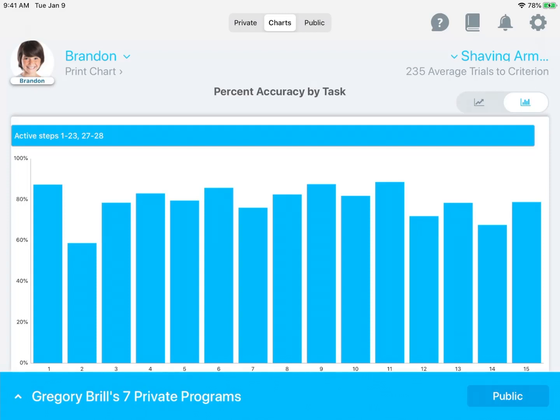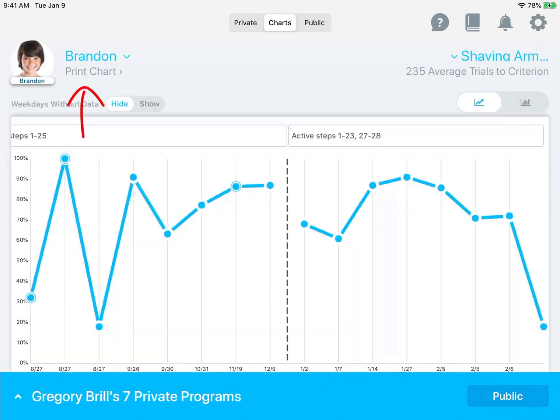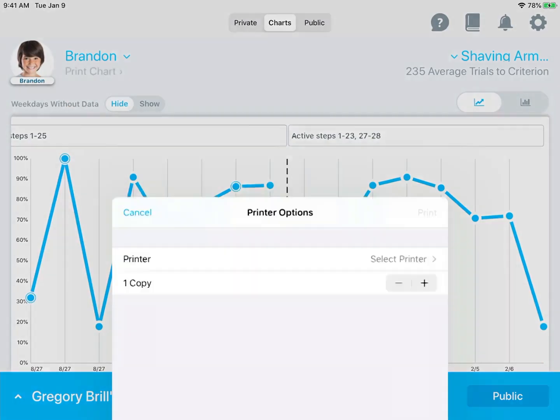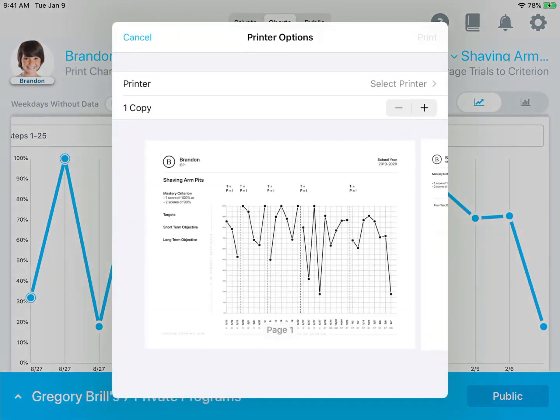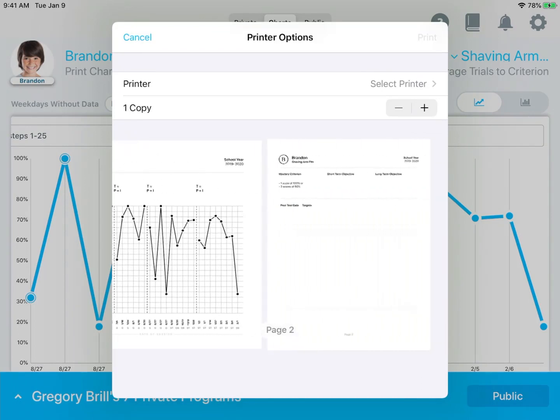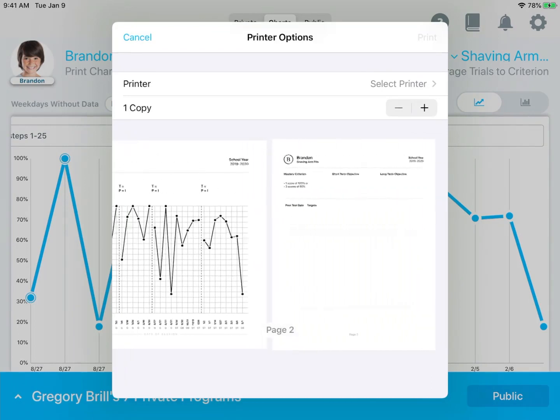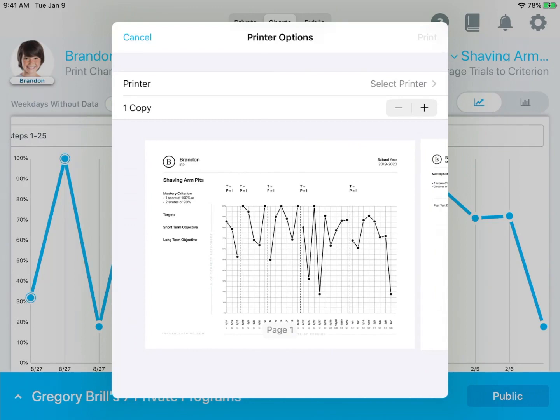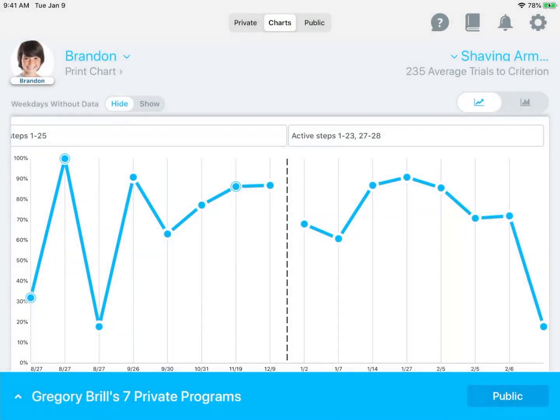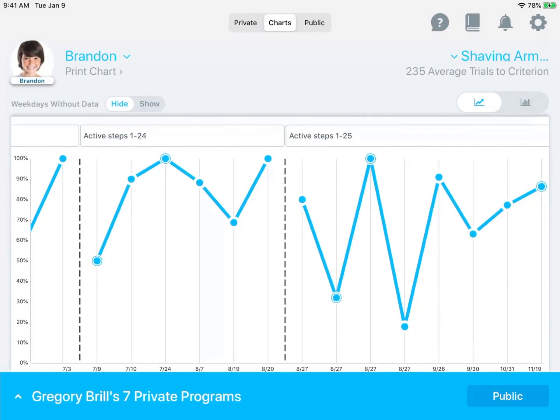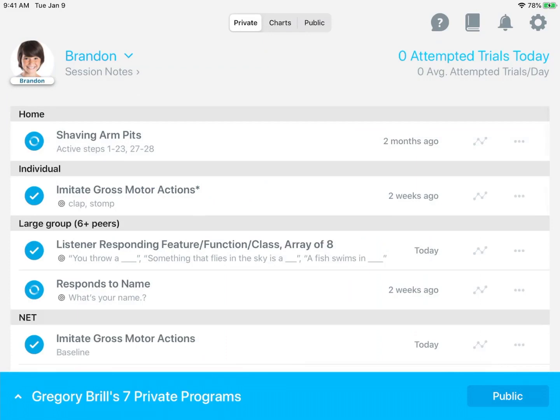Finally, if you'd like, you can print the chart right here. The printed chart looks a little bit more like what you'd see in a journal. It's black and white, and then we have a mastered targets list as well. So on the second page, it says all the targets you've mastered and when you mastered them. So that's also really helpful. Trials to criterion right here, if that's something that you're interested in. Obviously, 235 is quite a few trials to criterion. And that's basically it for the graphing on the iPad.